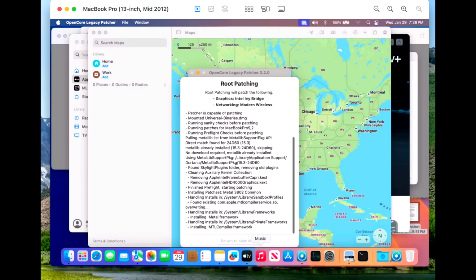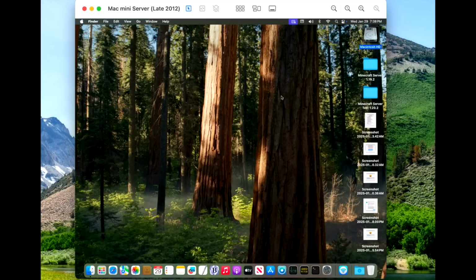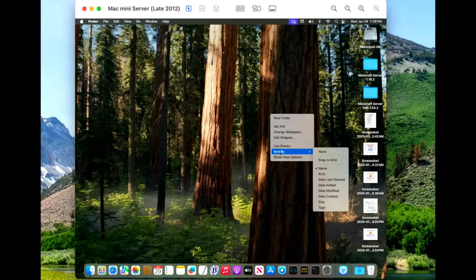MacBook Pro 13-inch 2012. Next up is a new entry in our test system here, and it is a Mac Mini Server late 2012 quad-core i7.